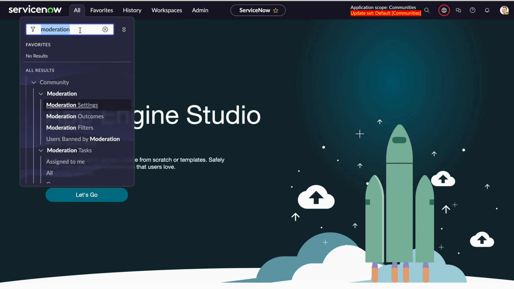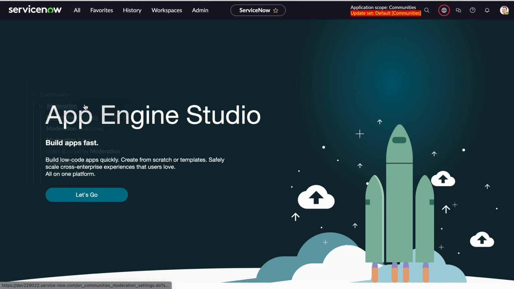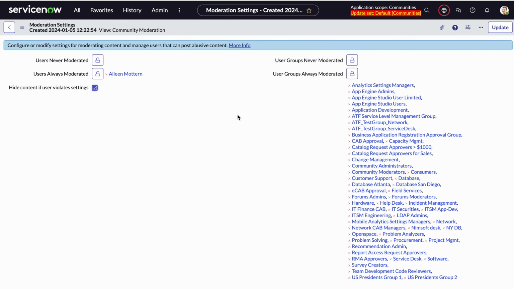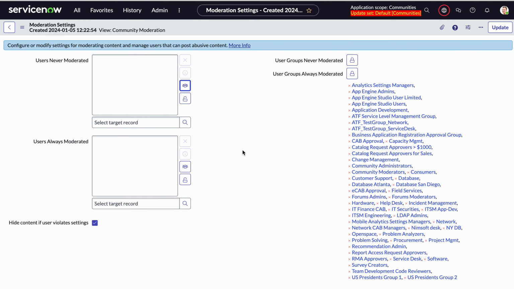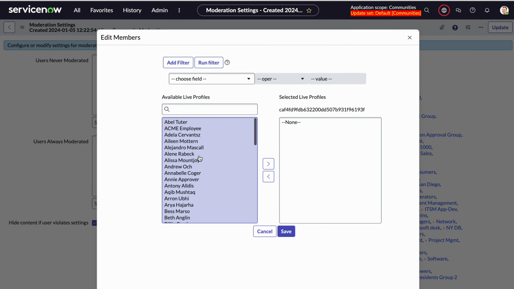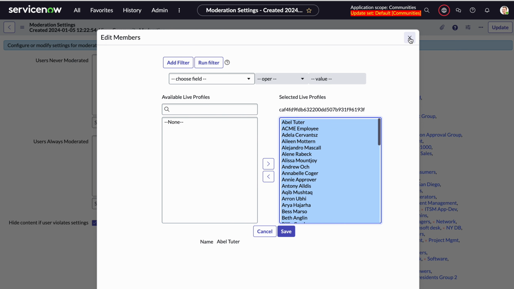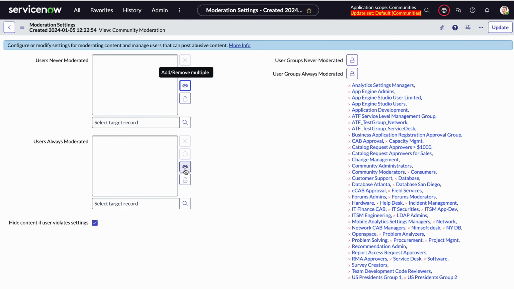The first thing is we want to set up some moderation settings. So if I go to the moderation settings, there's a few things I can do here. Right now, this comes out essentially empty and you'd have to fill it in. But a few things you could do is set specific users that you never want to moderate, specific users you always want to moderate, and these are slush buckets. So you will have to select them manually one by one, or you could select all and just move them across. Same with users always moderated.